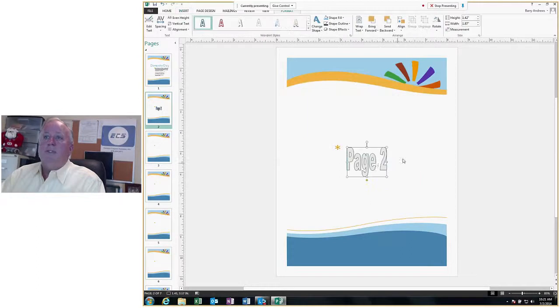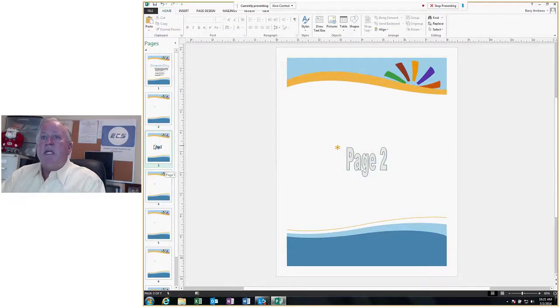We'll put page 2 here, just to show you that when you drag it down, you can place that page in a different location, and you can tell by where it's going over here by looking at the little bar right above it.